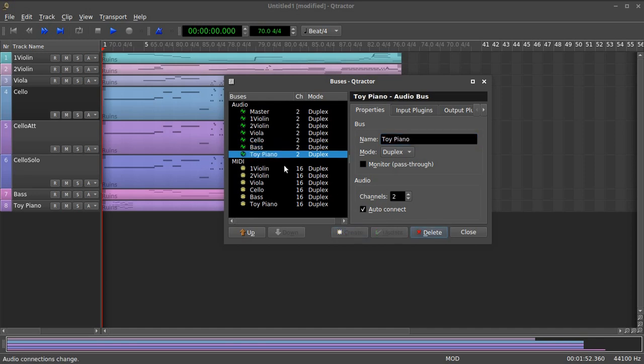There we go. Okay, so we have MIDI buses going out. We have audio buses coming in. We have everything that we need to be able to connect to external instruments and have them play back into Qtractor for a final mix in the master. So we'll close that out.